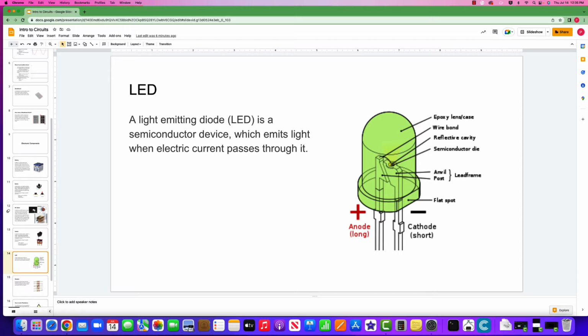An LED is a light emitting diode that is a load as well as a semiconductor device, which will emit light when electric current goes through it. So you can find this anywhere that has light.